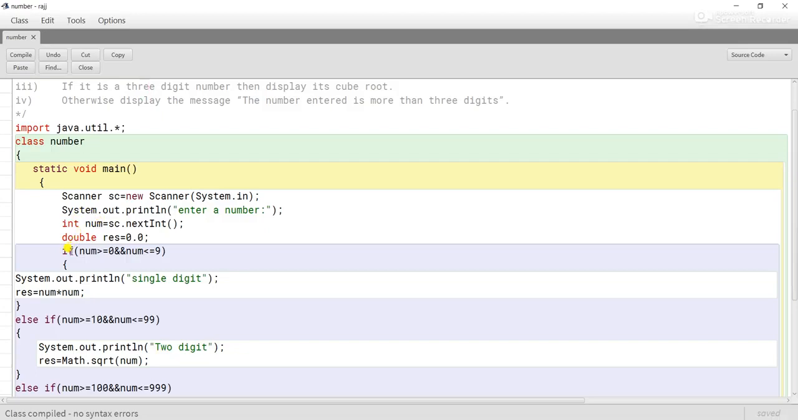Now see the first case, that is num greater than or equal to 0 and num less than or equal to 9. Now num is storing 7, so 7 greater than 0, yes it is true. 7 is less than 9, true. When all the conditions are true, then only the AND operator results true. Yes, due to both being true, this associated block will execute.